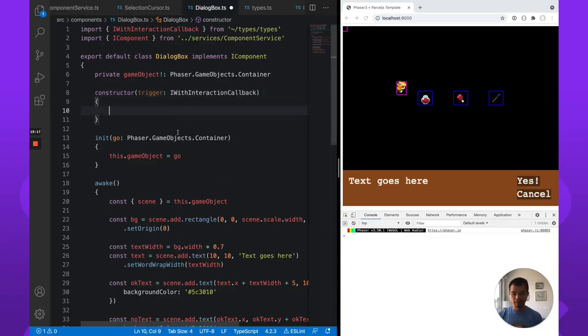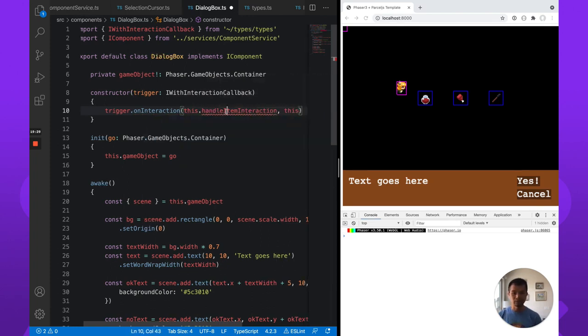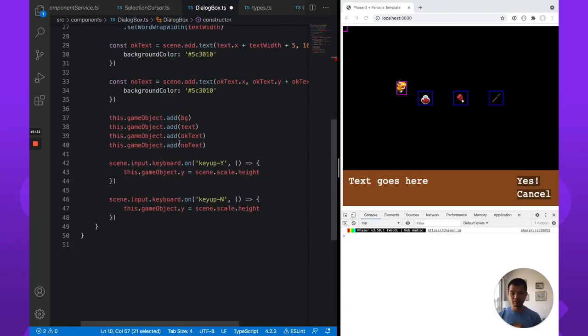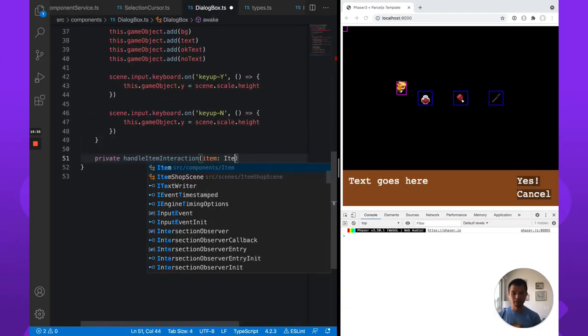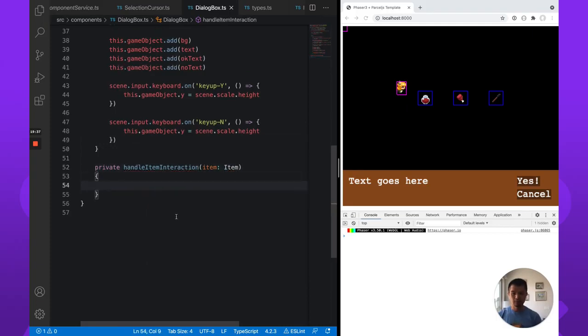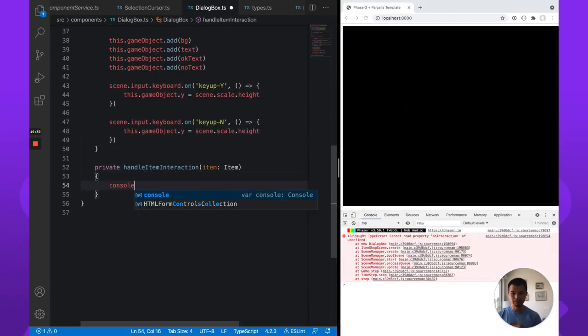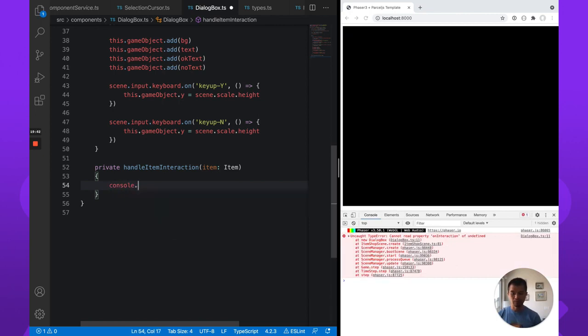So here we have that. So we can do trigger.onInteraction. Now we're going to give it a callback to just say this.handleItemInteraction, let's say. And then the context is this. So let's make this method here. So private, we're going to get an item. It's good. Now let's just make sure this works. We're going to console.log item.name.